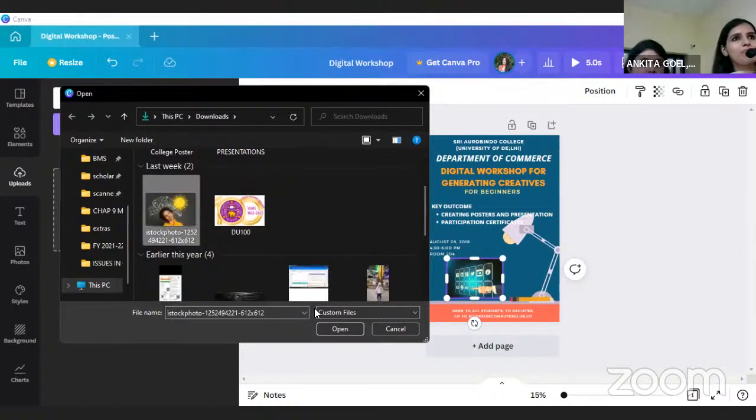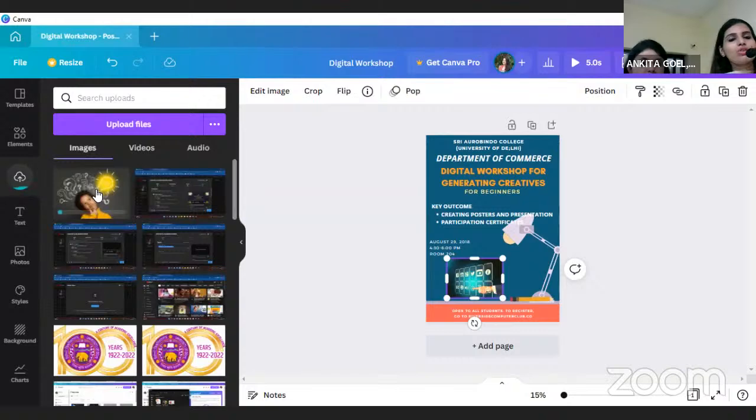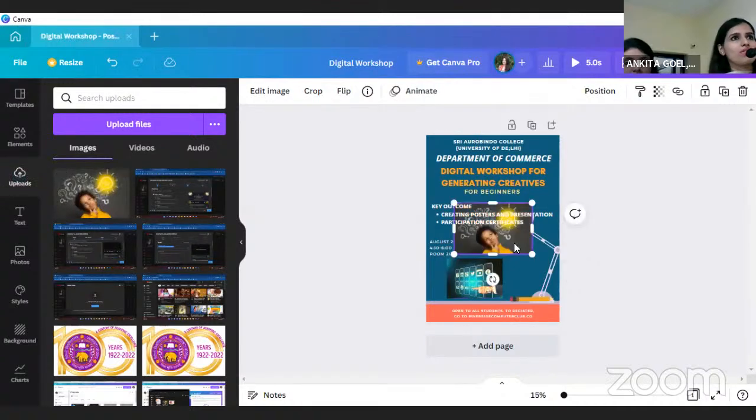So we will choose a sample picture and open. So you can see that this picture is getting uploaded here. So if I want, I can add this picture onto my poster itself. So upload option is basically to make you add pictures and graphical content of your own choice.